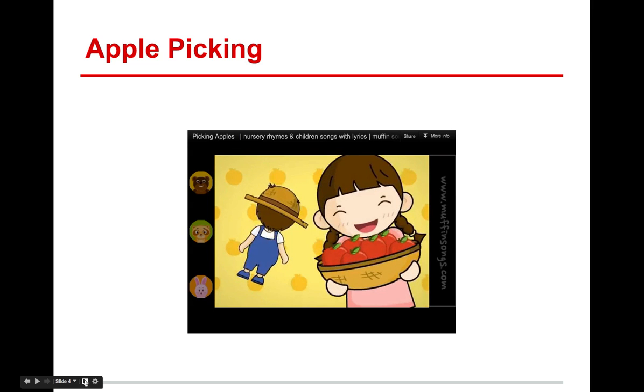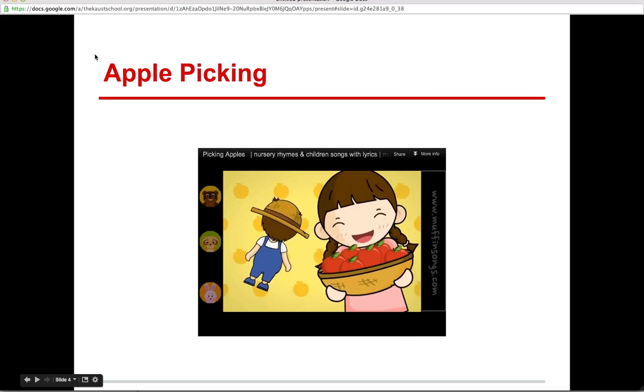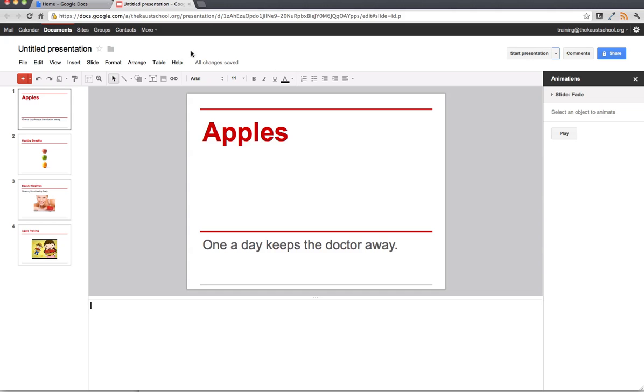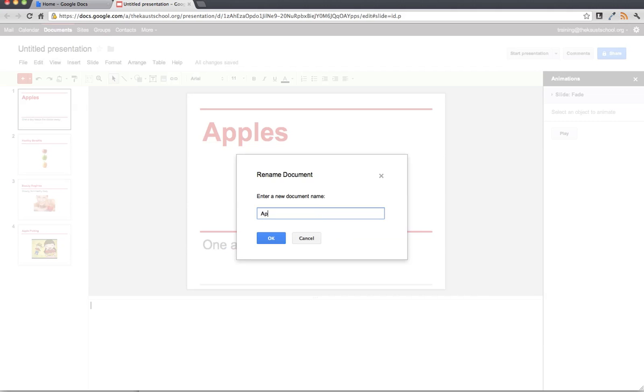And so you can see that that was the presentation view. I'm going to close this box. Remember, all the changes have been saved. The one thing that I did not do yet, though, is right up here in the top corner, is give it a name.